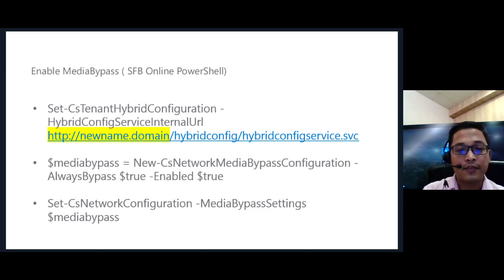Okay, and then once you have done that, ensure that you already added your error code in operation ID, and then you have to do media bypass. This one is like you set a variable equal to this session, media bypass configuration, all the way on true, enable true. And then after that, you add the set network configuration, media bypass setting, and then run this variable inside it.